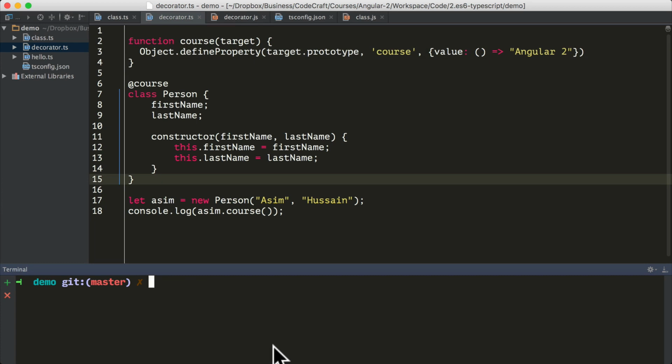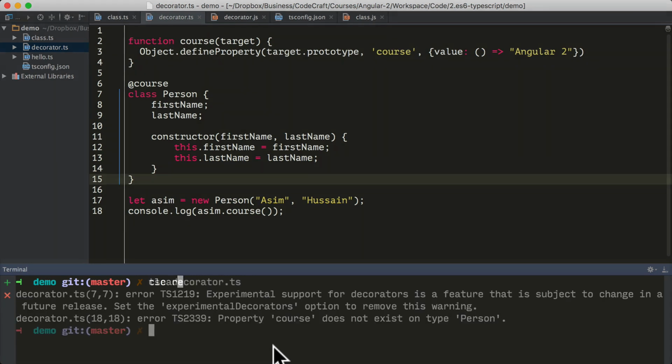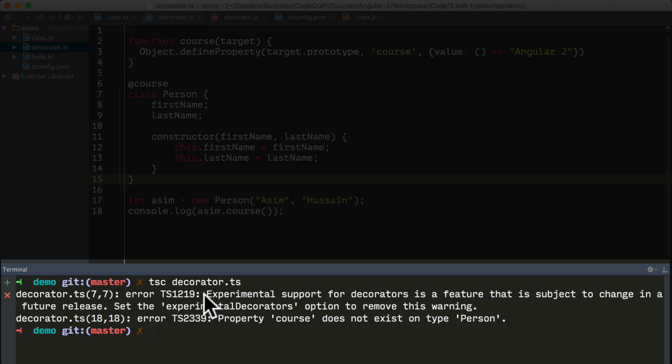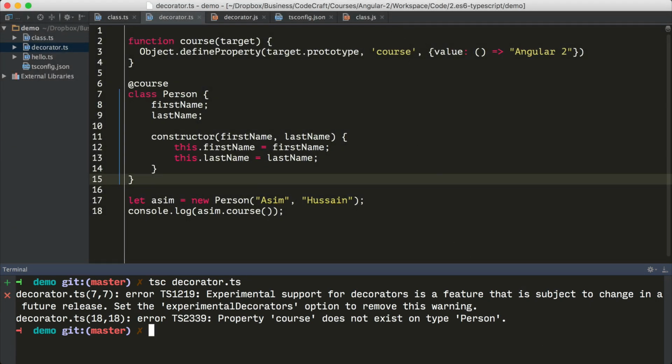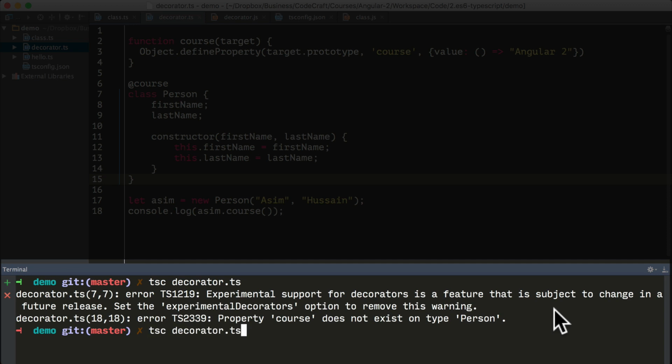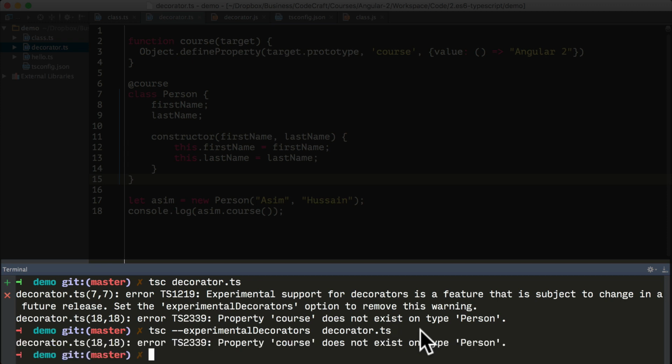So now if we try and compile the decorators file, we see two errors. The first one is complaining that experimental support for decorators is a feature that is subject to change in a future release. Set the experimentalDecorators option to remove this warning. Now, if you actually look in the tsconfig file for all of our other Angular work, you can see that the experimentalDecorators flag has actually been set. We can set it on the command line when compiling with --experimentalDecorators. Now, when I execute that, we still actually get the second error.